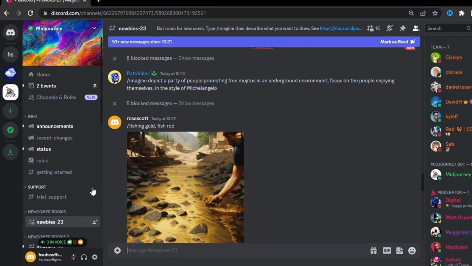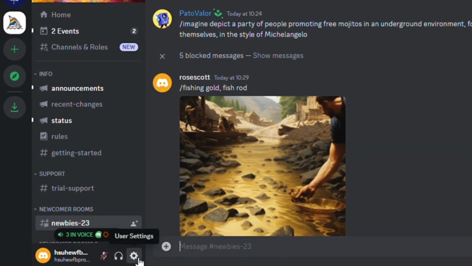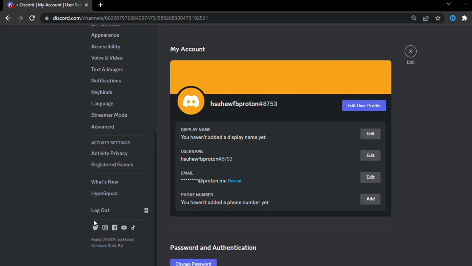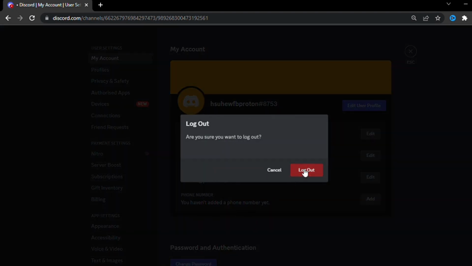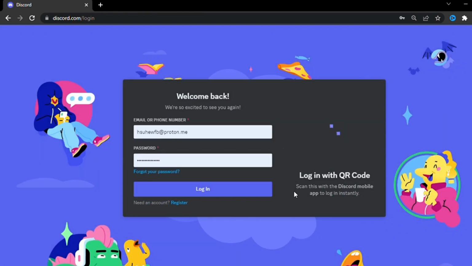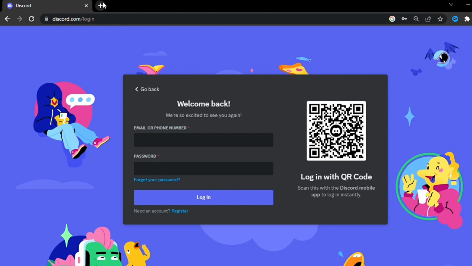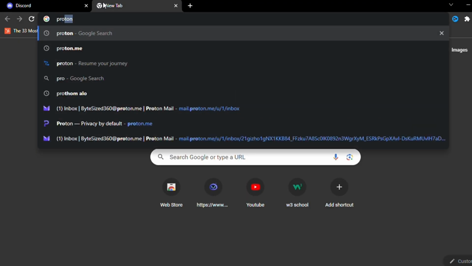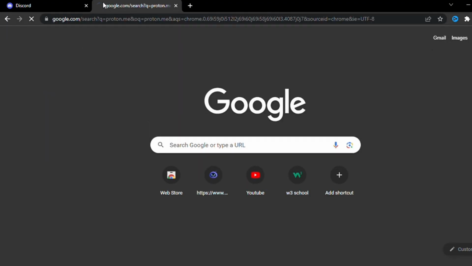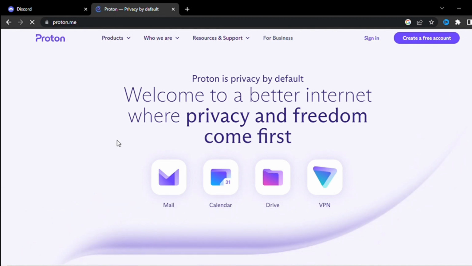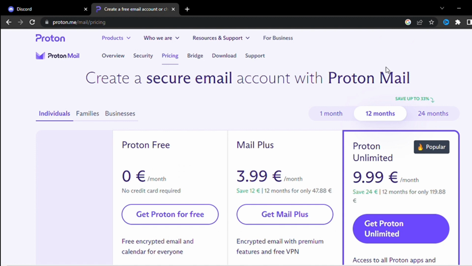First of all, you have to log out of your old account by clicking the little gear button. Scroll down to the bottom and click on Logout. After you are logged out of your old account, it is the time to make an account in Proton. Open a new tab in your browser and type in proton.me and hit enter. When you are on the Proton website, just click on Create a Free Account. Wait a few seconds. Choose a free account by clicking Get Proton for free.